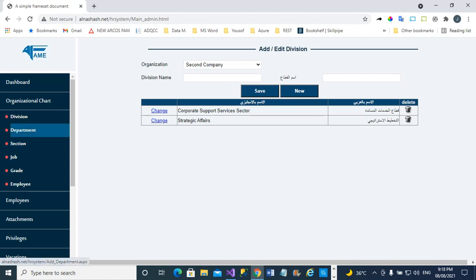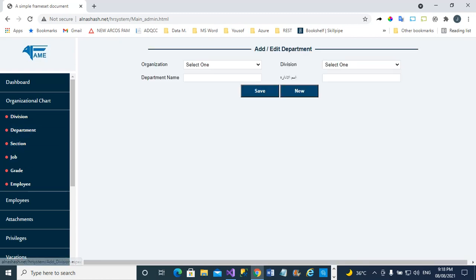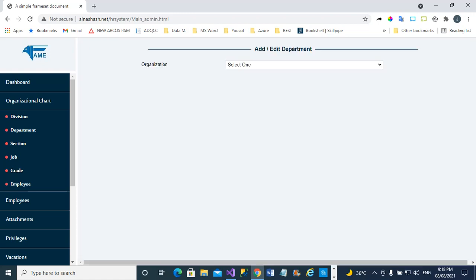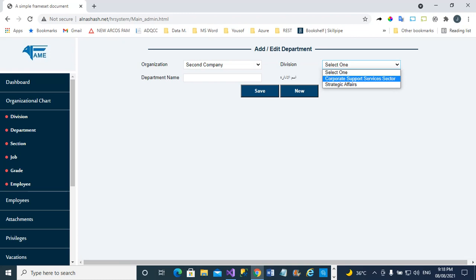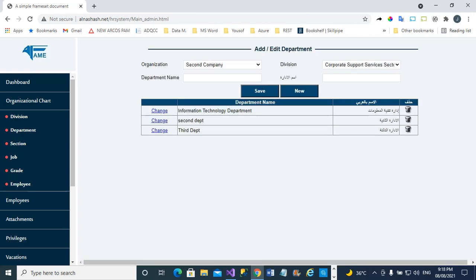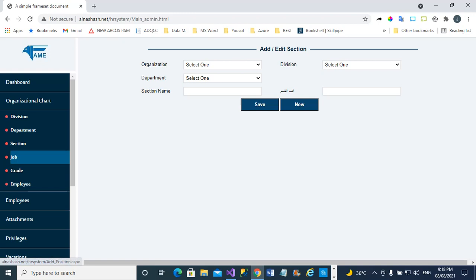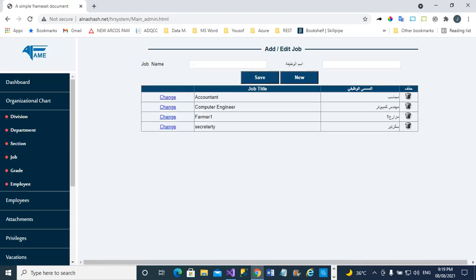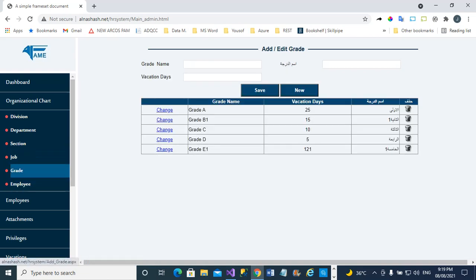And the same thing, if we go to the departments, we have to select first the company, and we select which division, and after that we can add a department in Arabic and English. The same for the section, and also the same for the jobs. The jobs we don't have cascade, we can add the name of the job. We can see all these jobs. And also for the grades, we can see the grades. We can add the grade in Arabic and English.